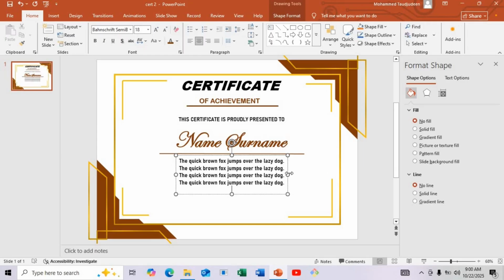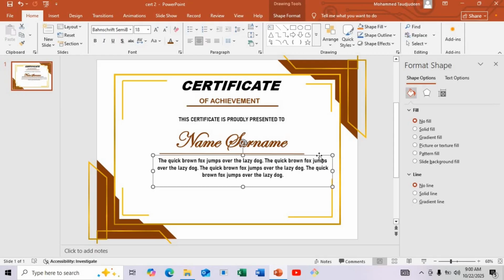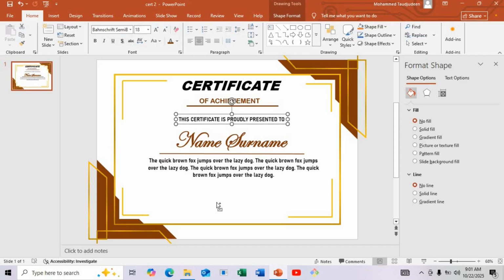Alright, so you see that I've generated some text in here. This text is just not valid, it's just something that I've generated here. I don't have a description for my certificate, so if you have any, you can place it in there. Alright, so we are not stopping there again. With this one, I would like to duplicate that one also at the bottom here.